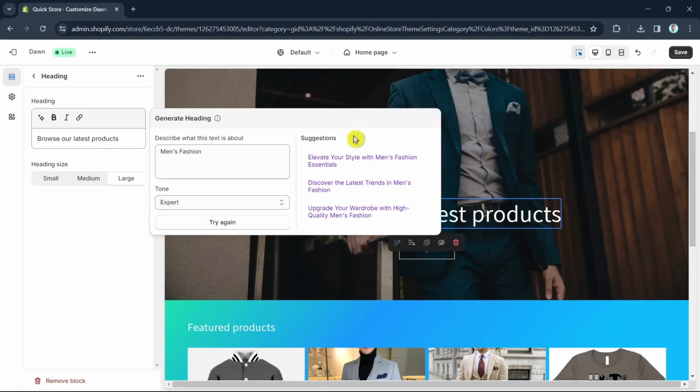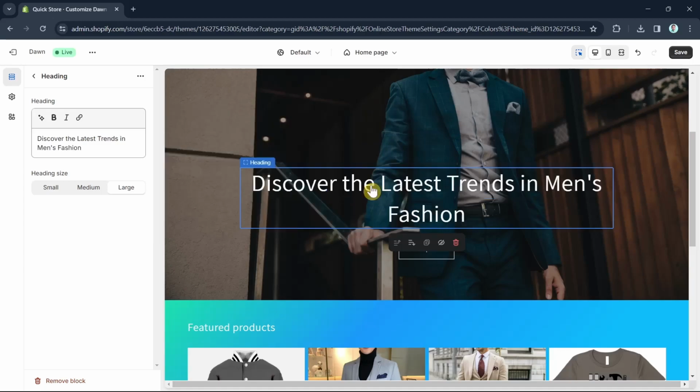So we have some suggestions. The first one: elevate your style with men's fashion essentials. Discover the latest trends in men's fashion. Upgrade your wardrobe with high quality men's fashion. Okay, I'm going to select the second one: discover the latest trends in men's fashion. So there you have it.